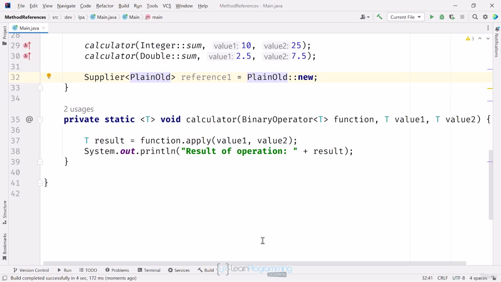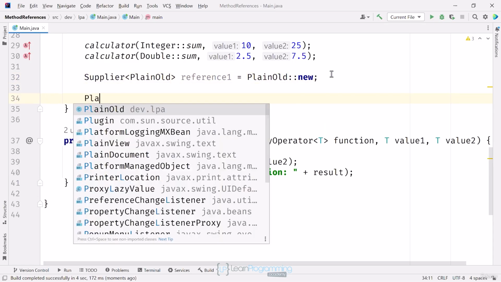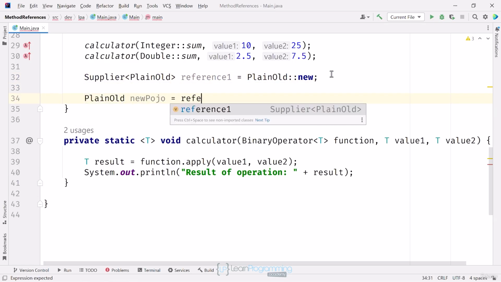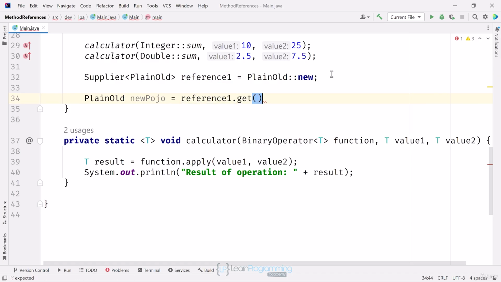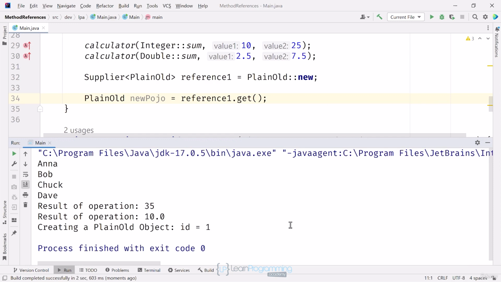How can I execute this method reference then? Well, I could simply execute the get method on the variable. I'll set up another plain old variable named newPojo and assign it to reference1.get. If I run that now, we should see something happen. And you can see that the constructor was executed.